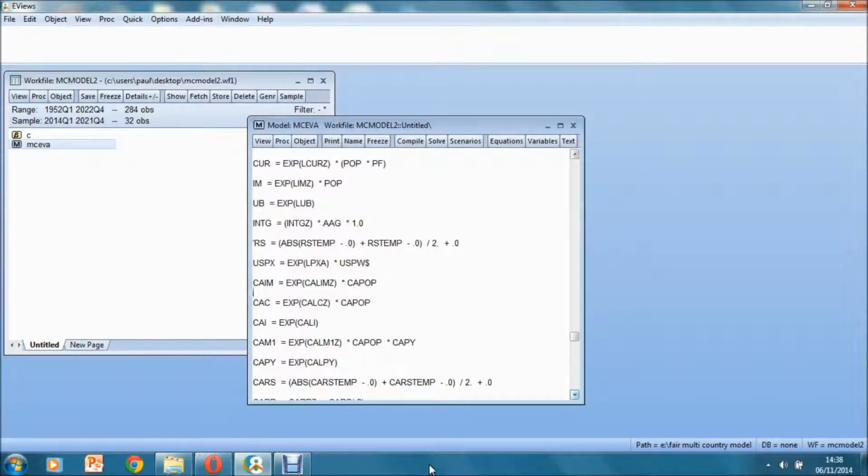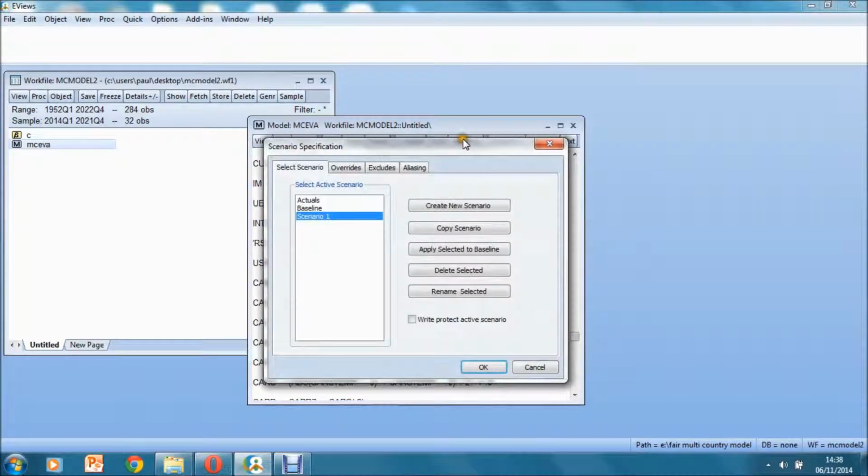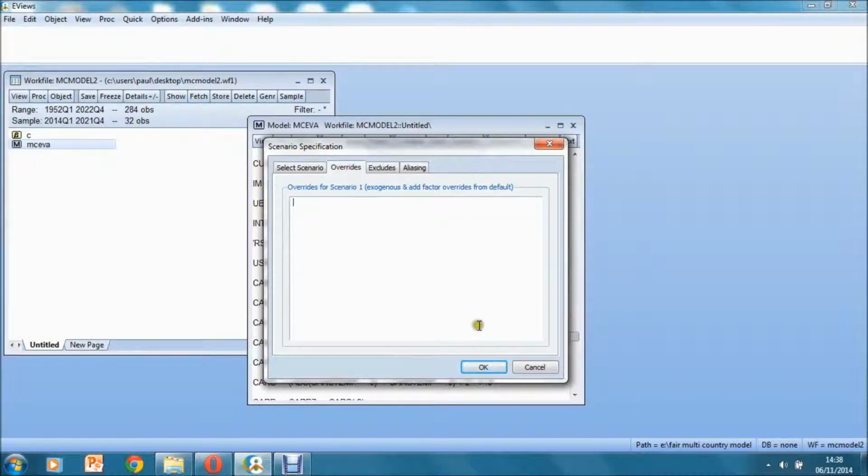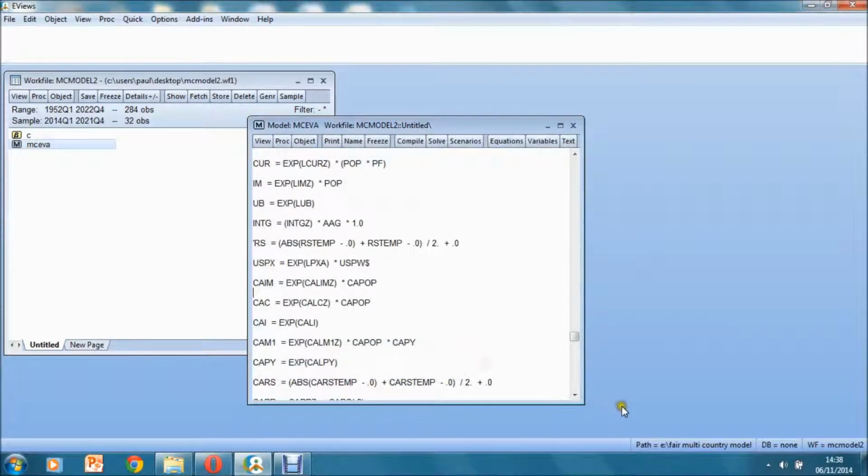Once we've made the short-term interest rate exogenous, we need to set it as the override variable in a scenario. To do that, click on the Scenarios button, choose Scenario 1, then click on Overrides. In the Overrides box, type in the name of the variable we want to override, in this case RS, and click on OK.